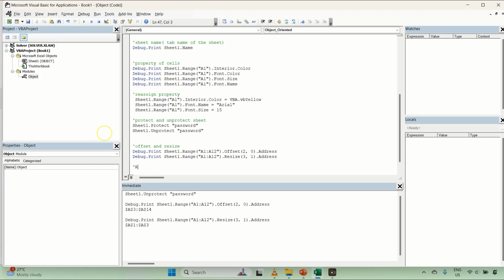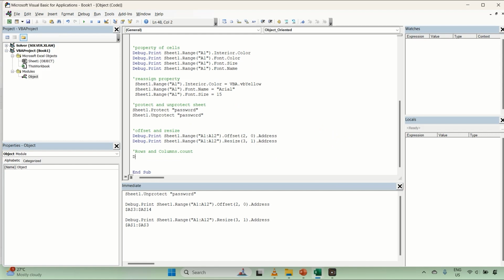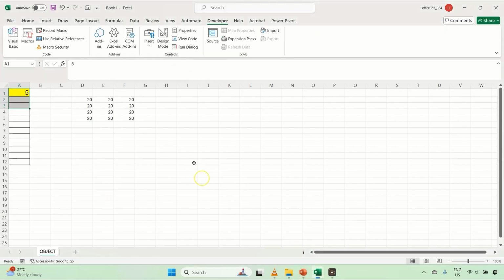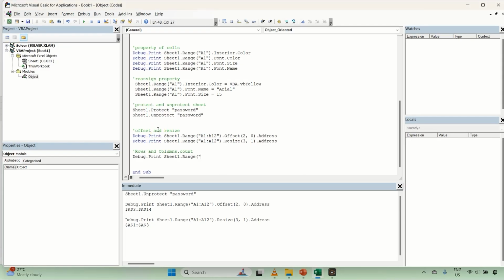Let's talk about rows and columns dot count. Let's see what it does, okay? So I can just say debug dot print, use a code name sheet1 dot range. And what was the range that we're interested in? We're going to go for this range right here. We have named it definition, so I can just use the range name definition. And then what I'm going to say is dot rows dot count. What do you think this is going to give us?